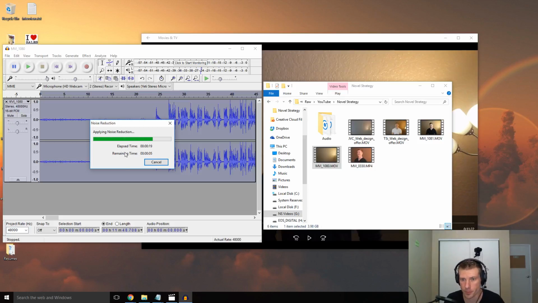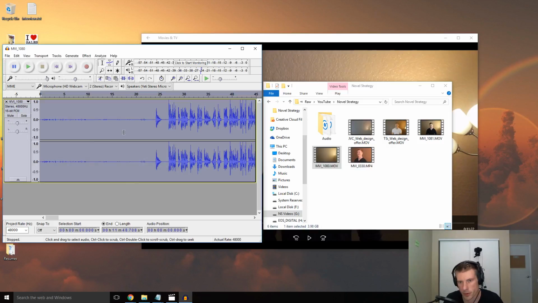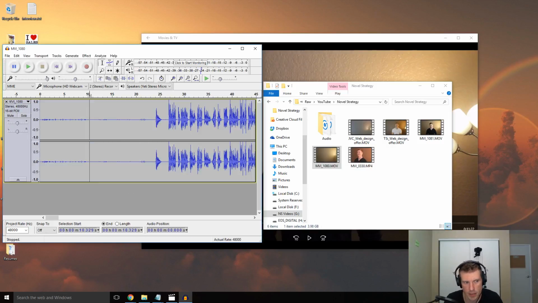So after this, we'll be able to play the difference, which you can see on the waveform itself, but let's go ahead and play that. I'm going to mute this microphone so you can hear only the background noise, or hopefully lack thereof.